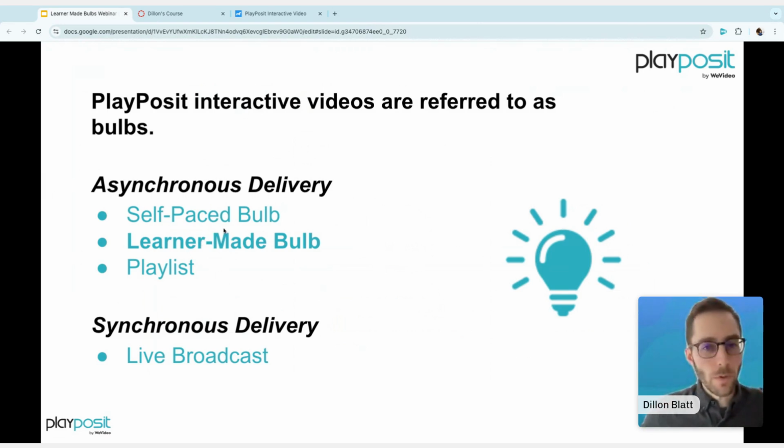Second option is what we're going to focus most of our time on today. That's the learner-made bulb. So that is exactly what it sounds like. The learner is the one making the bulb or creating that interactive video. I love this example of a way to use bulbs because it's really student centered.